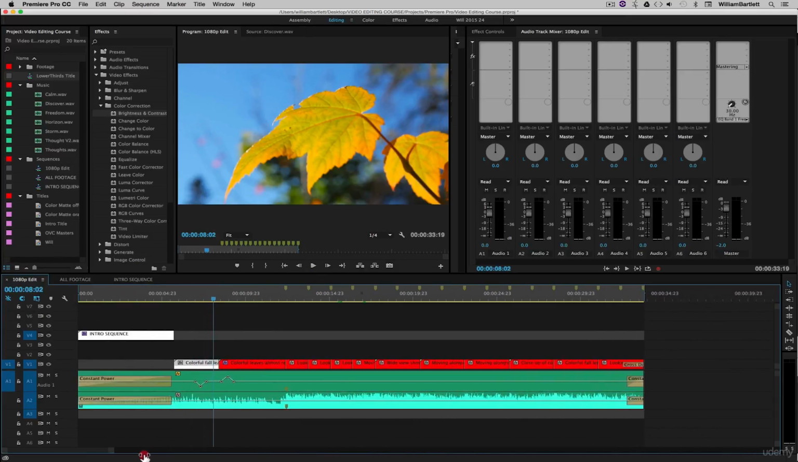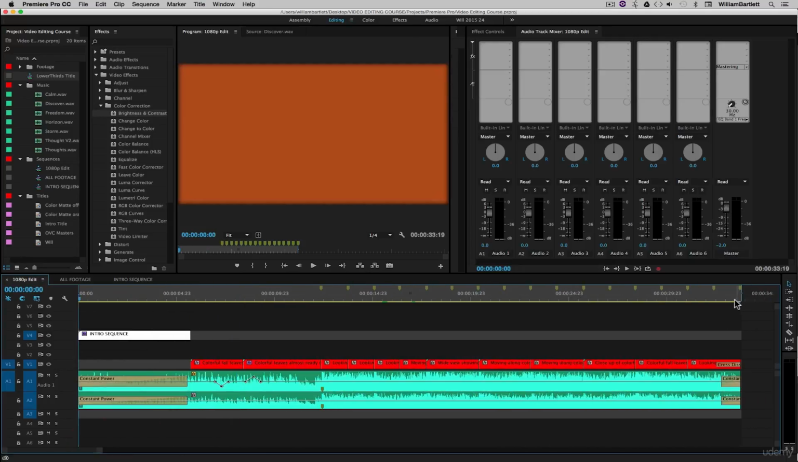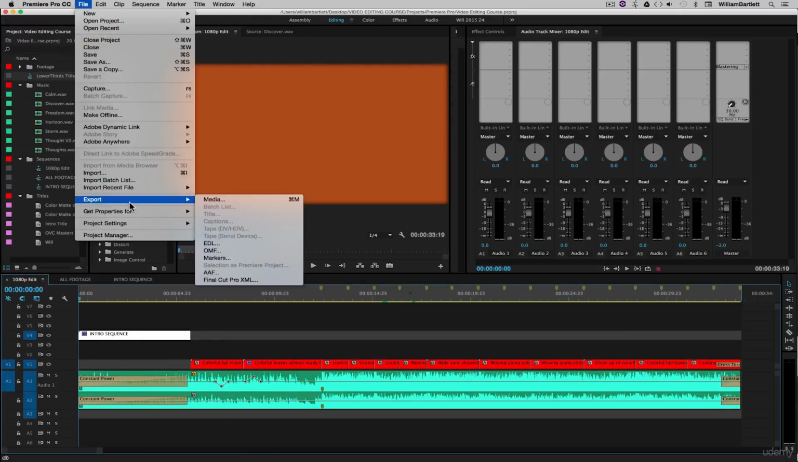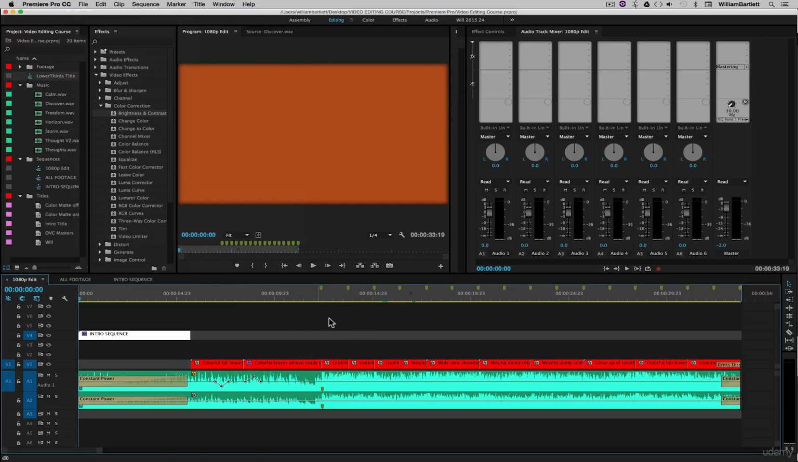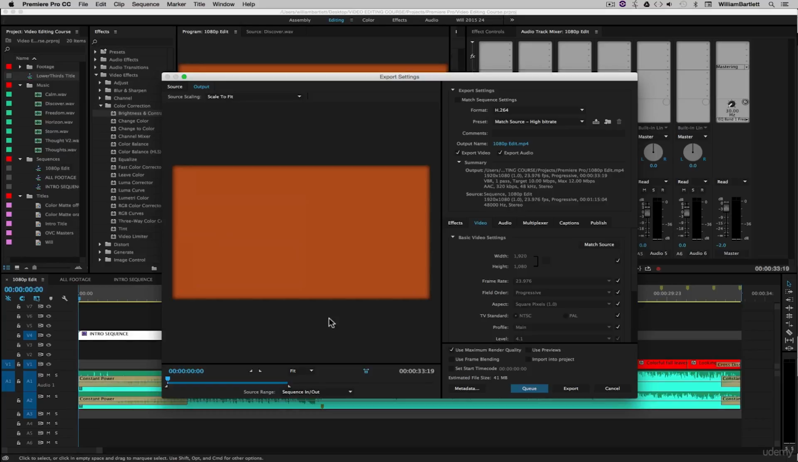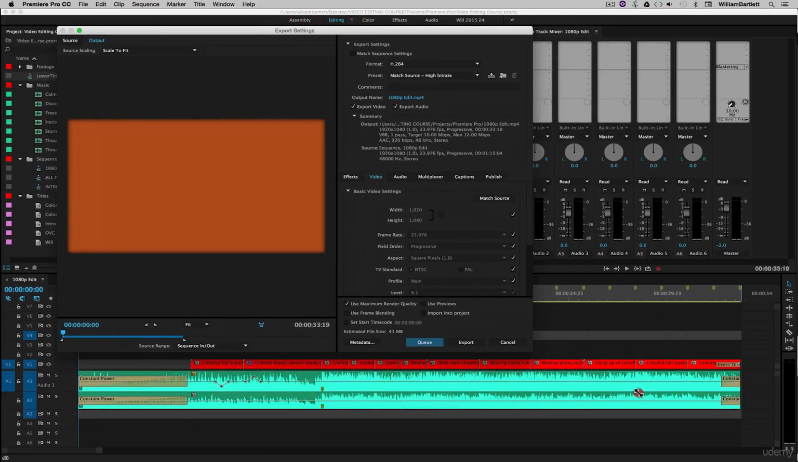Okay, so now that our in and out point is selected, our next thing to do is export it. We can go up to File, Export, Media, or we can press Command M. So let's press Command M. That brings up our export settings panel. We can move the window around, we can make it larger if we want.